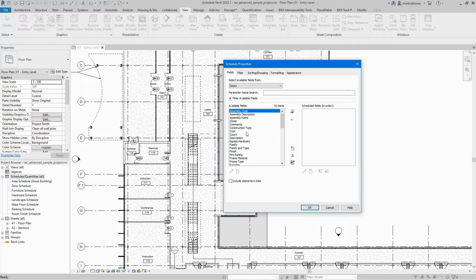But for now, what we have on the left hand side is a list of available fields, and on the right hand side a list of scheduled fields. Looking at the list of available fields, I'm going to select some sensible fields and then, clicking the Add Parameter button in the middle, move them across to the Schedule Fields column. As well as cost, I might add count, the family name, the level, and the type name.